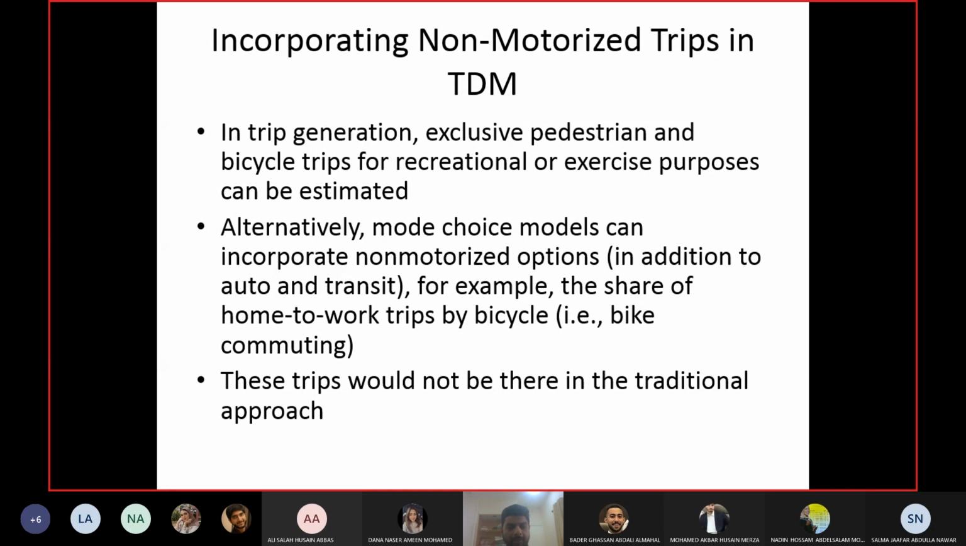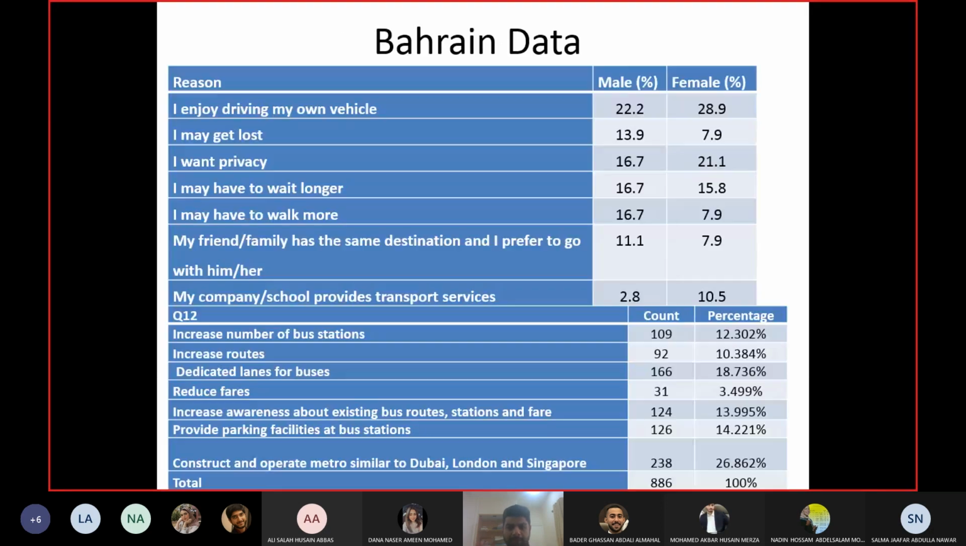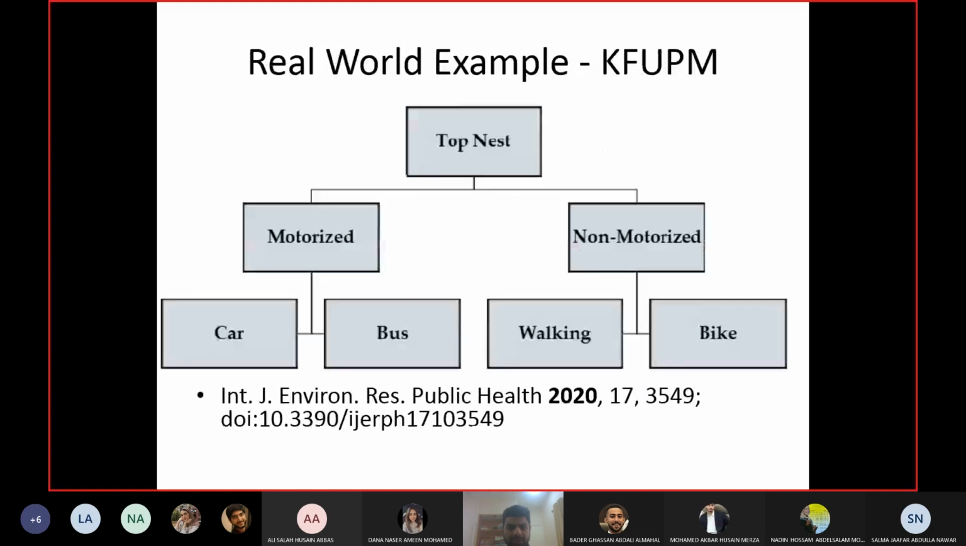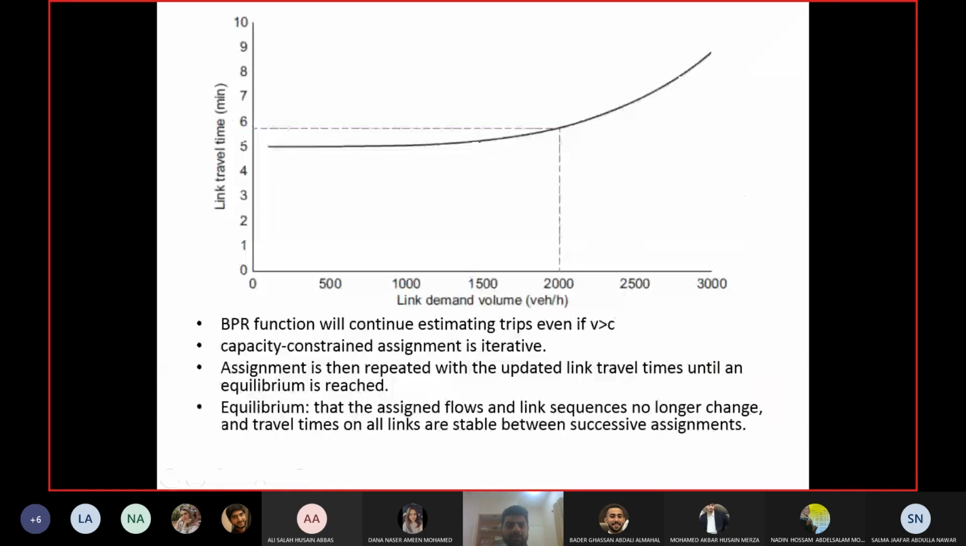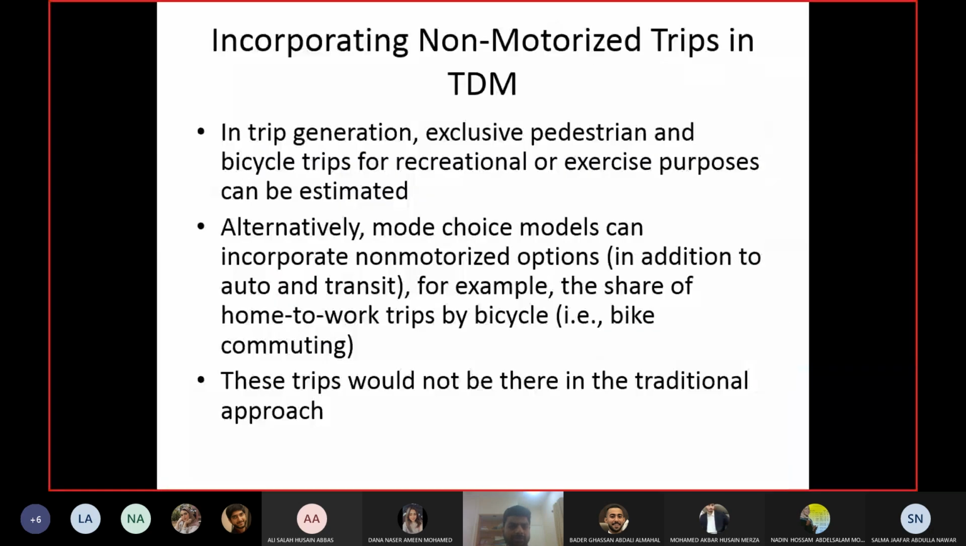I think I showed you examples of mode choice trees. In those examples, you must have seen this one. When you are developing the mode choice model, we consider the non-motorized trips there as well. You will have the percentage of people who are going by biking and walking as well. So this is another way of incorporating non-motorized trips in the TDM model: make it part of the mode choice models. But then obviously you may have to focus on one particular activity like home to work.